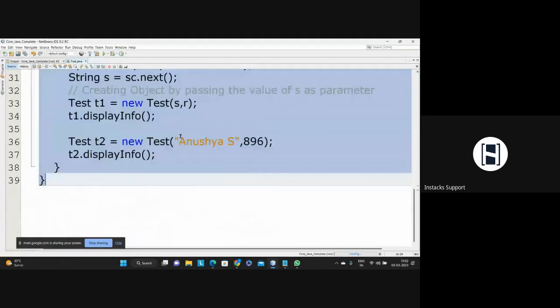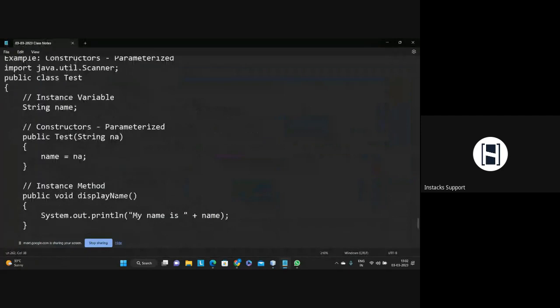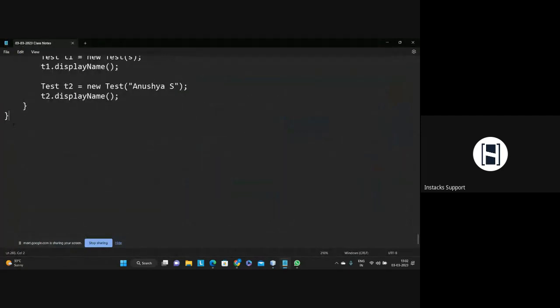Right. So this is how I will be making use of my constructors. I hope these examples are clear for you.